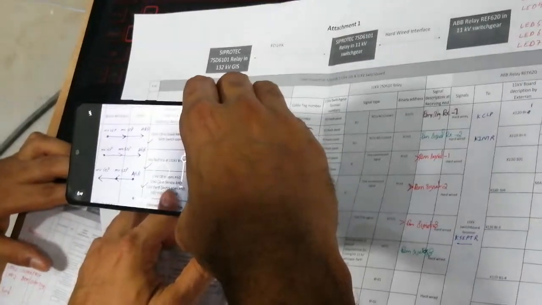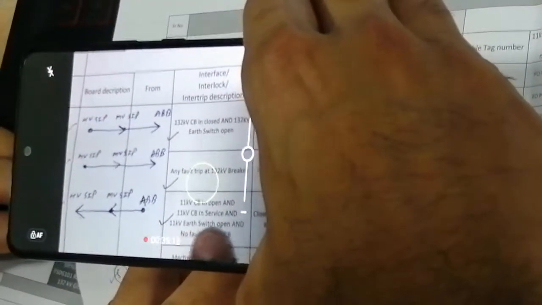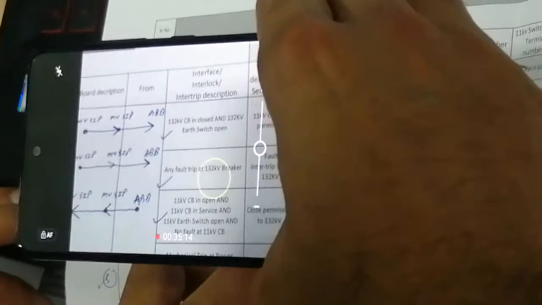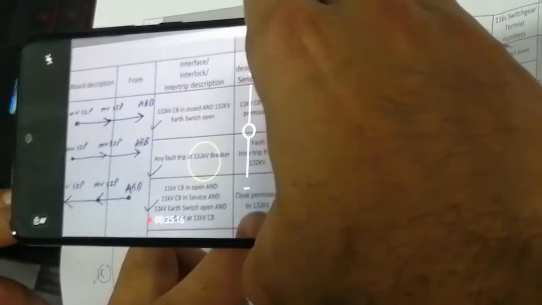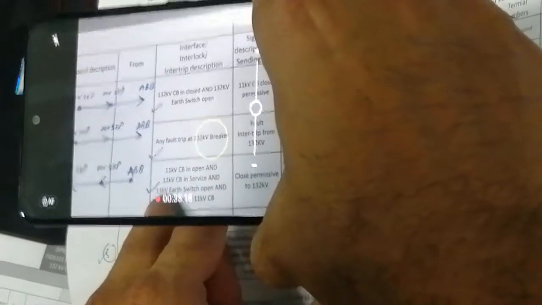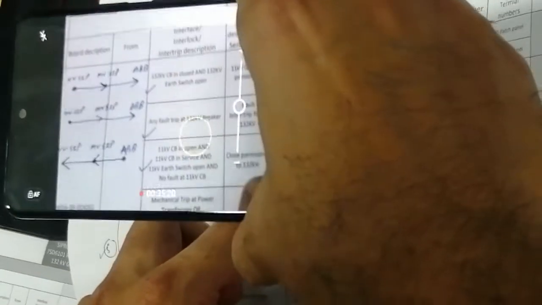Another condition, not the last one, the third last, as you can see here, is 11 kV earth switch open. So the 11 kV earth switch is open, only then we will have the permission to close 132 kV. So now we will try to close the earth switch and then see if we have the permission or not.